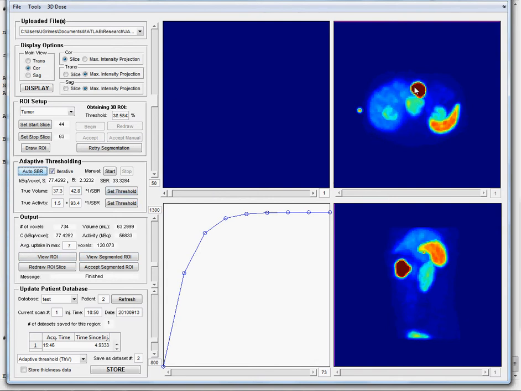So as we can see in the image, the tumor does have quite a bit more uptake than the left kidney, and we get an SBR of about 33. Now in this case, when an SBR of 33 is plugged into the true volume fit parameters, we get a threshold of 38.5%, and applying a 38.5% threshold, we get an estimated tumor volume of about 63 mils.